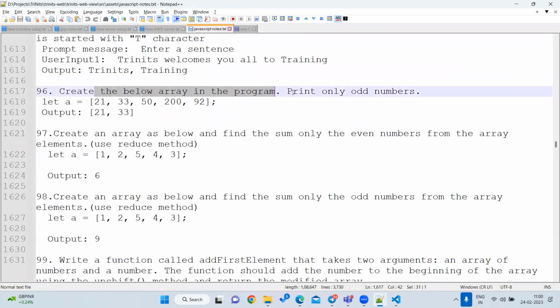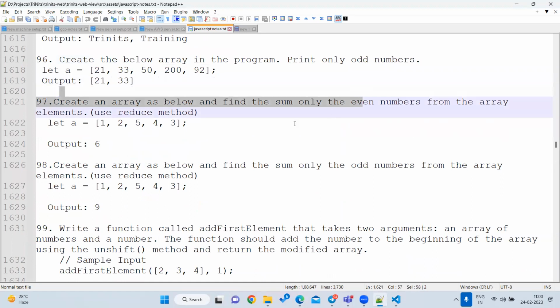Create an array and print only odd numbers. We know how to print odd numbers. Filter method: a percentage divided by 2 double equal to 1. Something like this. Okay. This program is below.